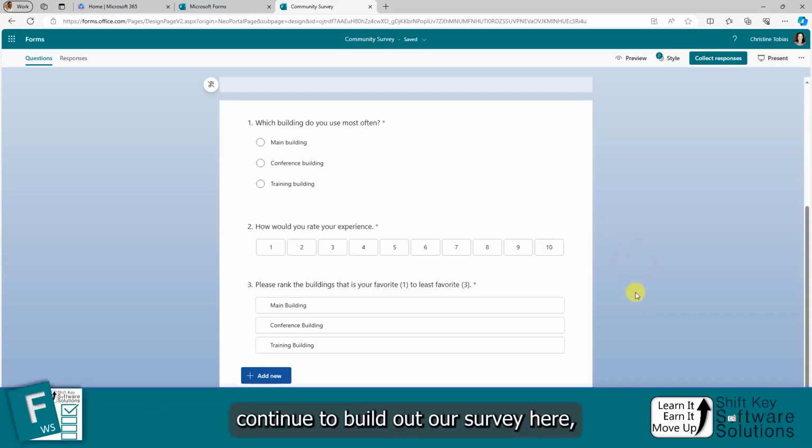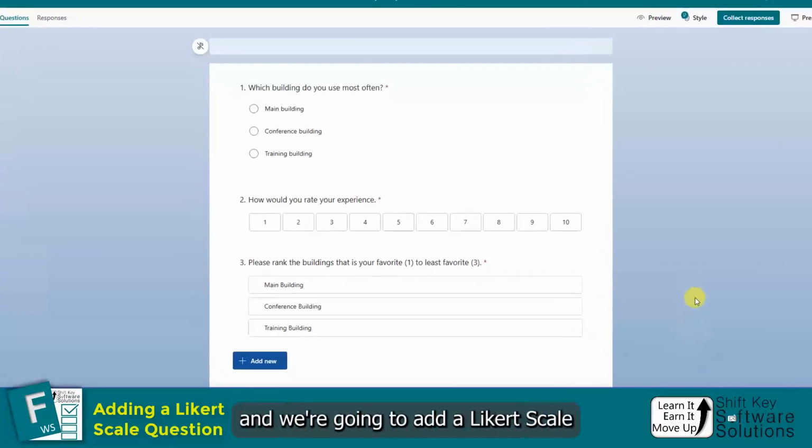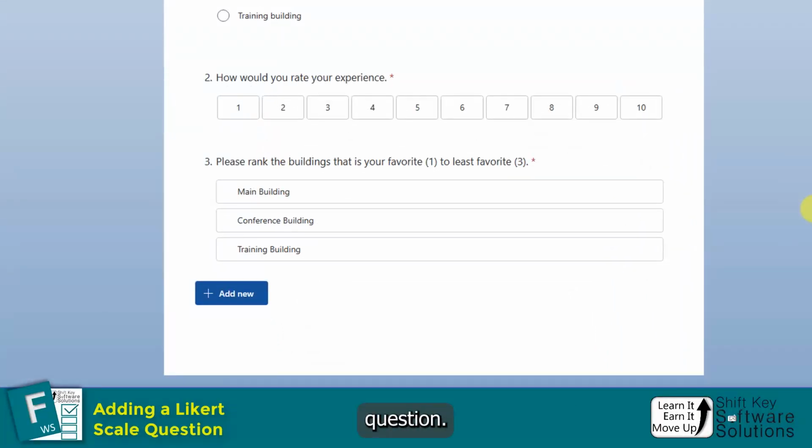Okay, as we continue to build out our survey here, our community survey, we're going to come down and we're going to add a Likert scale question. A Likert scale question gives us the ability to group together a series of statements, perhaps questions, and gives respondents the ability to rank their feelings or opinions on those individual statements or questions.